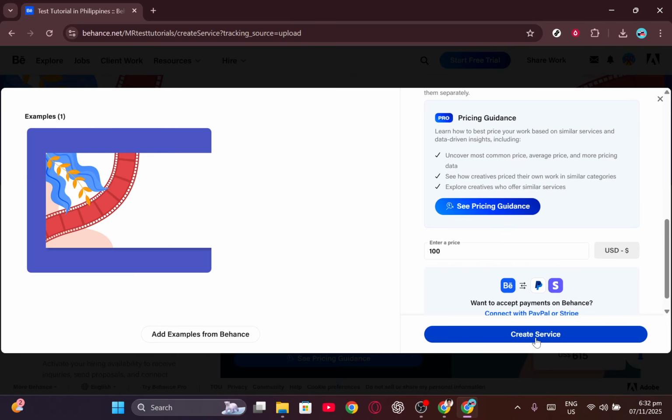Click on Create Service, and just like that, you've successfully created a Behance service. Your offering is now live, ready to attract and assist clients who resonate with your unique capabilities.